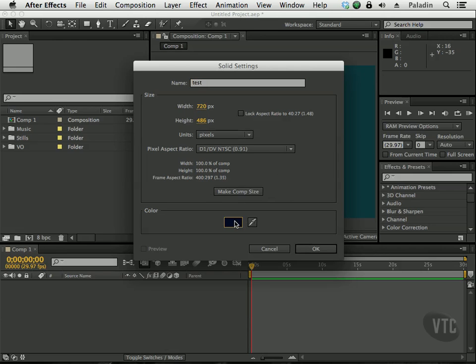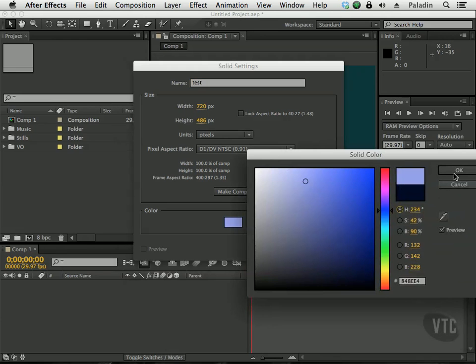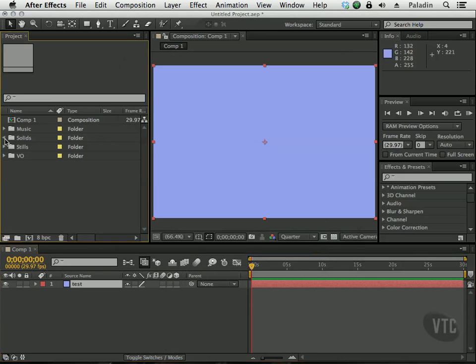And I'll go ahead and give it a color. It created a folder for me called Solids. So as you can see, After Effects is also going to kind of partner with you and help stay organized.